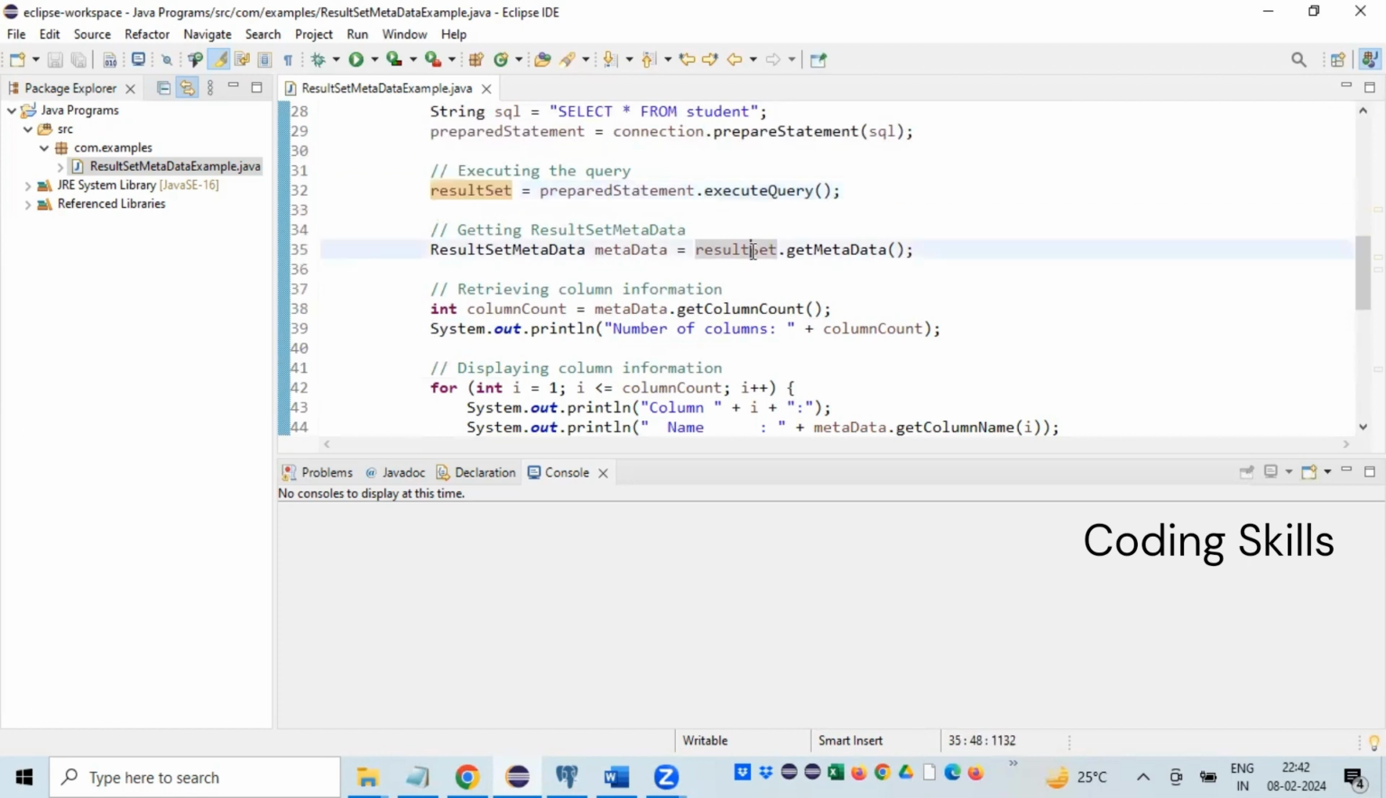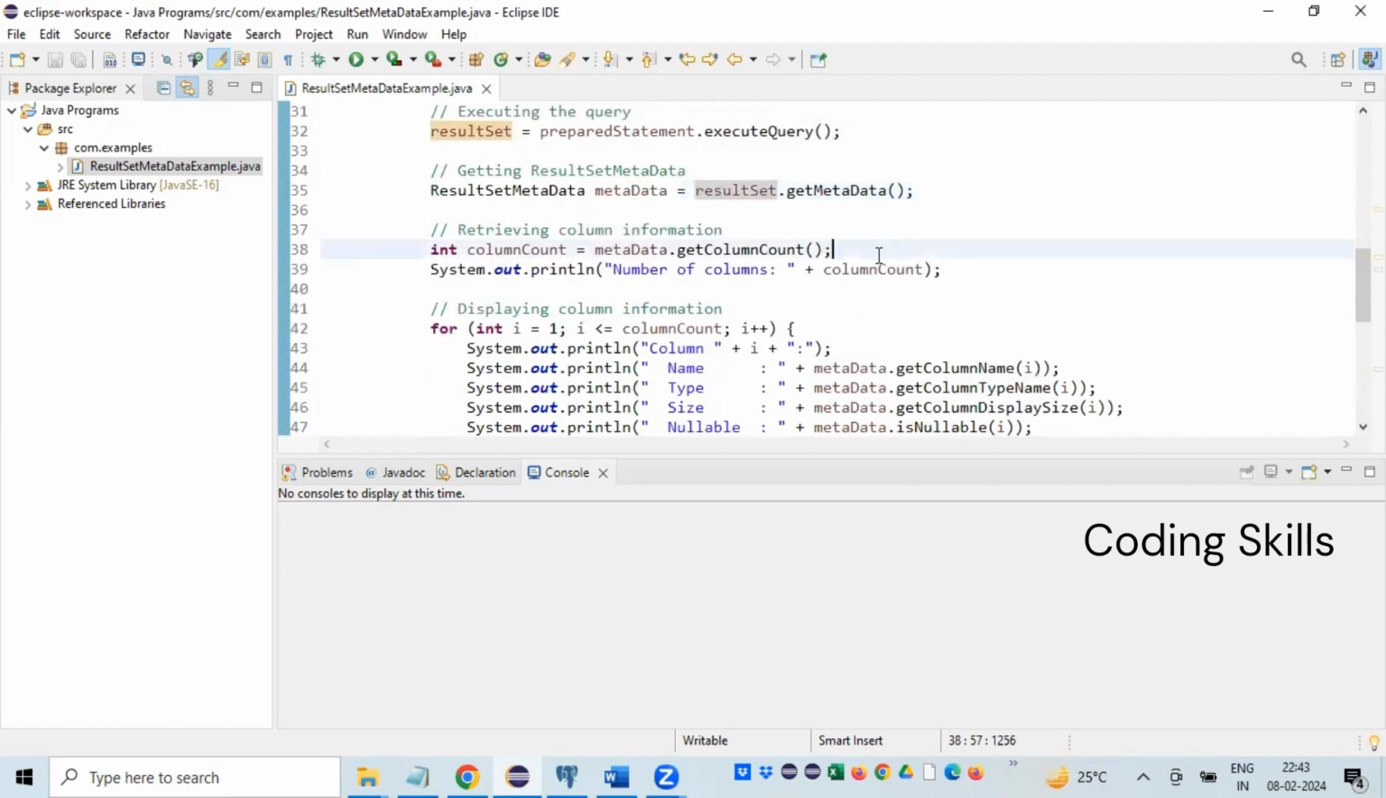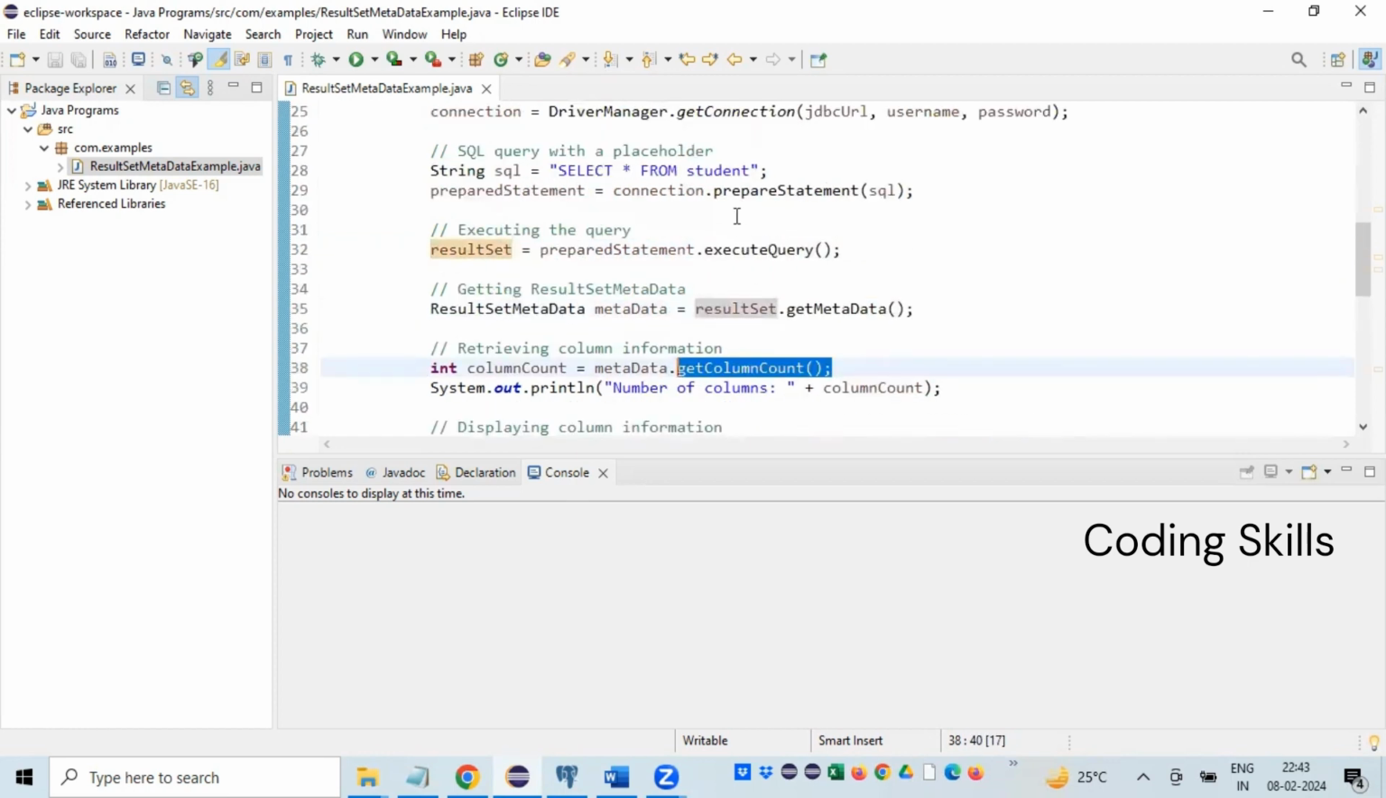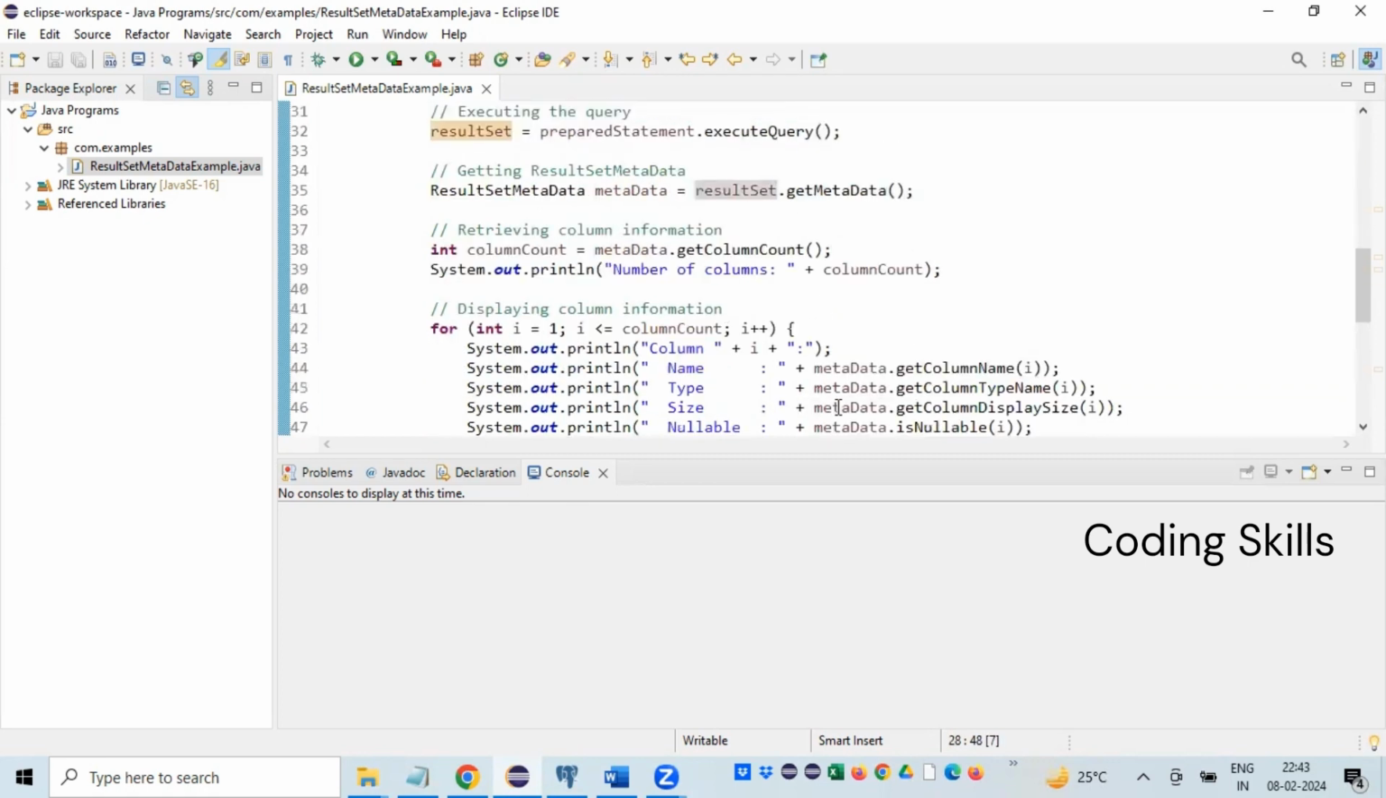From the result set object, we have a method called getMetaData. This is going to give us the result set metadata information associated with this particular result set. We have captured it in a respective result set metadata variable. Once the result set metadata is captured with all the information, it's time to print it. Before getting into the printing, there is a specific method to get the number of columns: resultSetMetaData.getColumnCount. This is going to give us the number of columns in this particular student table.